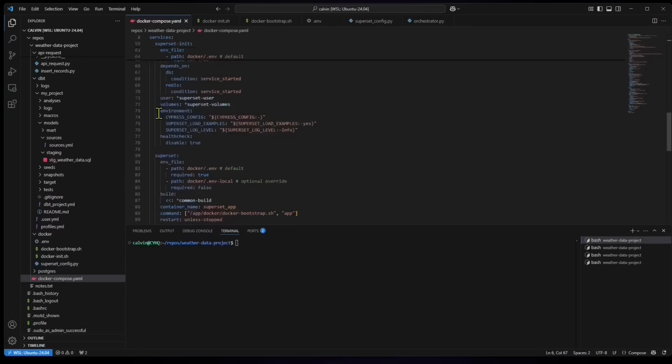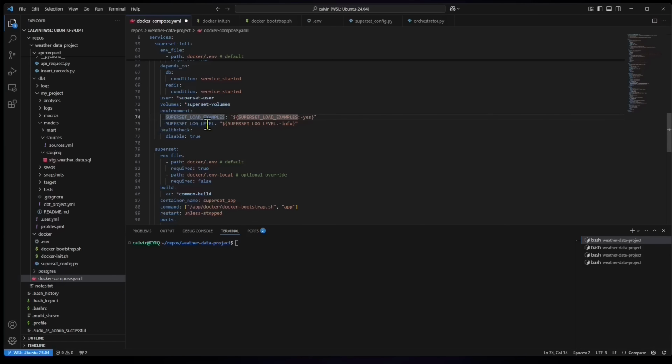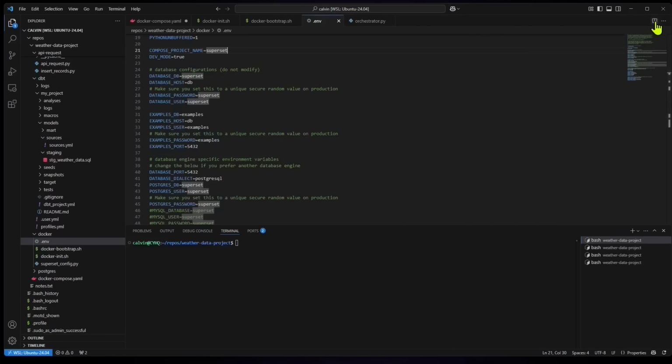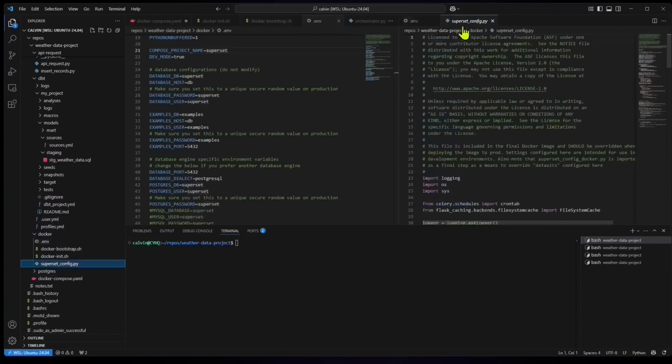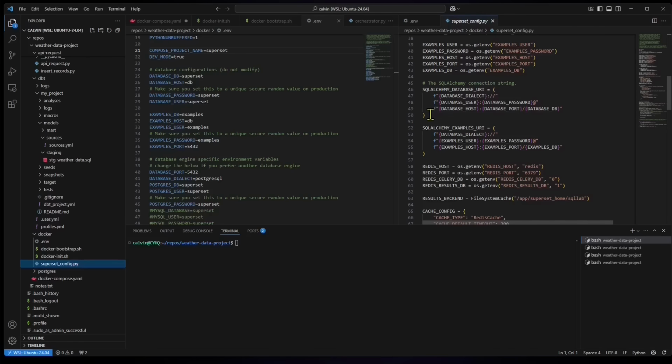Let's scroll down. For the environment variables, I don't need Cypress config, and I see that the Superset load examples comes from the .env file. So let's go to .env. Let me open this in a split window, and I'm going to bring over Superset config. So ultimately, we're trying to create this database URI, and it has the database dialect, which uses this. And here I want to add the psycopg2 connector.